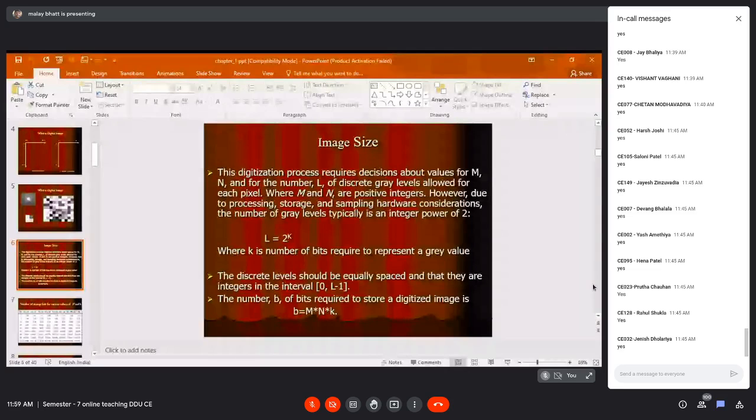If we want to consider the size of the image, it depends purely on M cross N cross k. So B is the number of bits required to store a digital image. If the size of the image is M cross N, and I am considering only a black and white image, then I can consider that as pure black and white with only two colors.